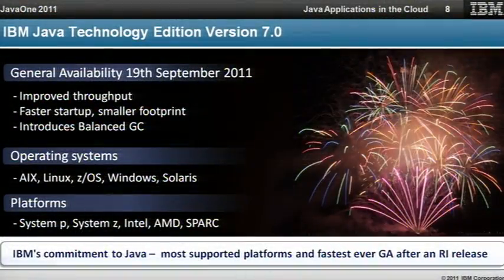I'm pleased to announce that this technology around Balanced GC is something we've already delivered. With our latest release of our JVM, version 7, which we released back in September, we've made available now this advanced garbage collection technology. The second challenge is around your apps.